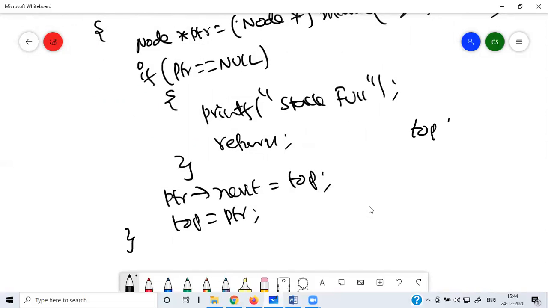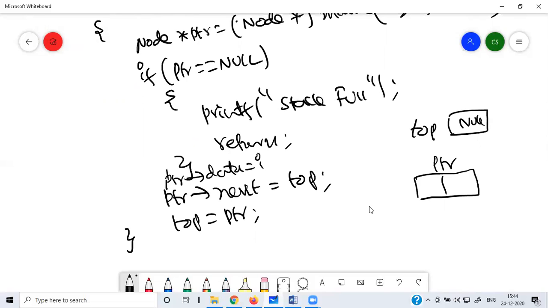Suppose initially top is null. So we create a new node pointer. This is PTR. And sorry, one step here is we have to add PTR data equals item, whatever we are passing. So the item is kept here. Memory is allotted, and PTR next is assigned top. So this will be null because this is the first node. Then now top will be pointing to this. This is not null. It will be pointing to this.